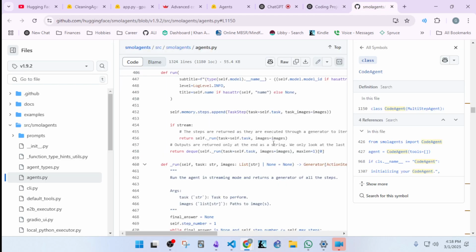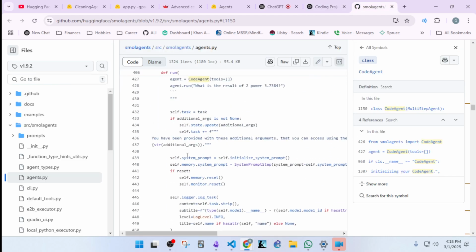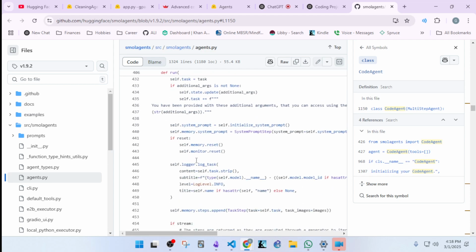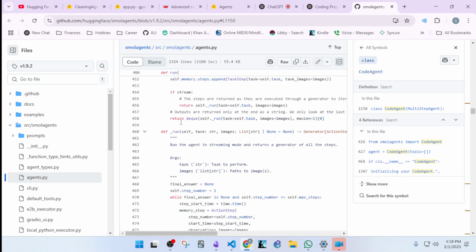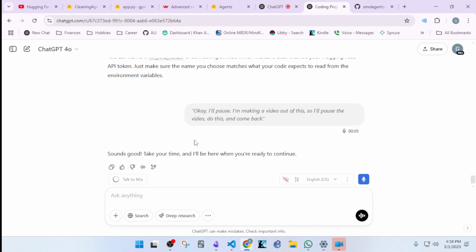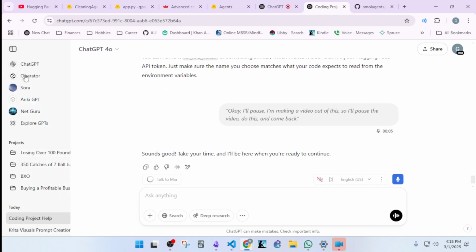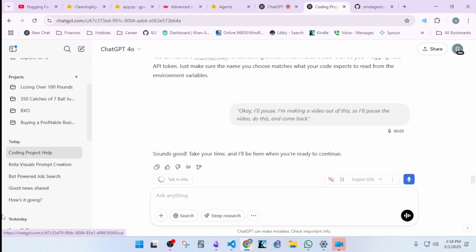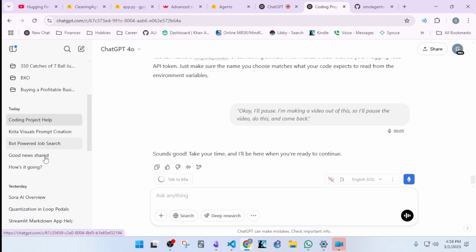Yeah, so I'm looking over the code of the .run, and it looks like it returns a deque. Have you heard of that? Yes, a deque, short for double-ended queue, is a data structure from Python's collections module. It's like a list, but optimized for faster appends and pops from both ends. If your agent is returning a deque, you'll likely want to convert it to a more display-friendly format like a list or string before displaying it in Streamlit.